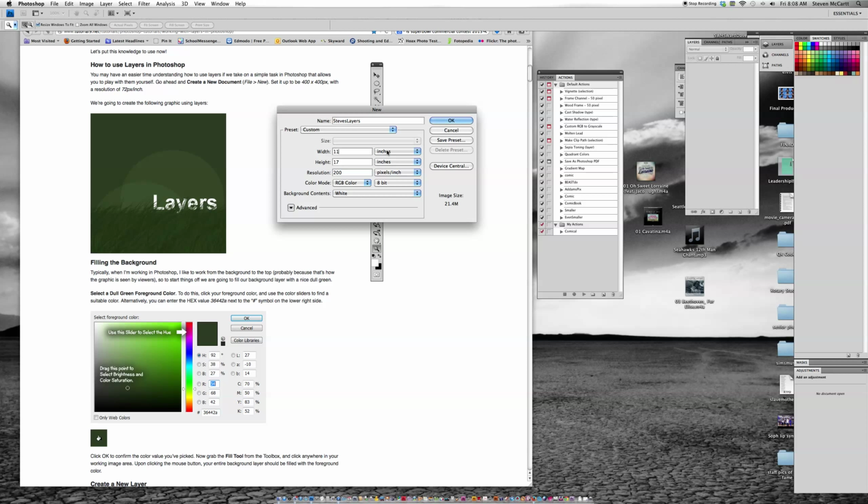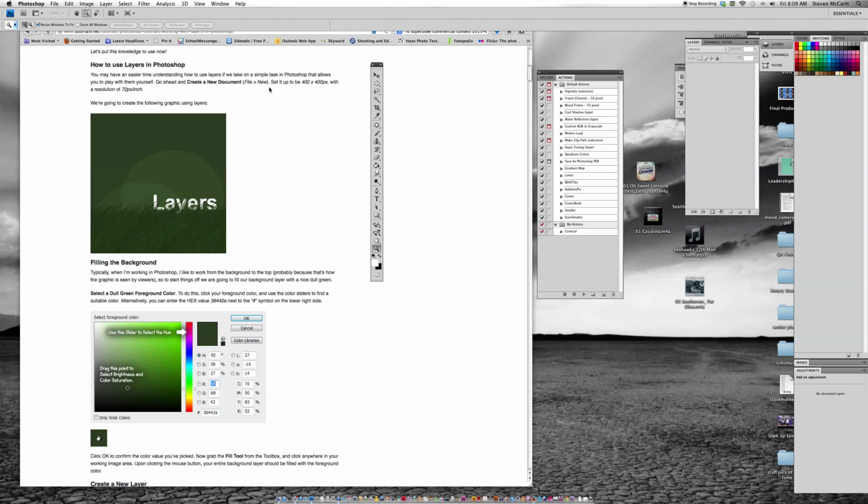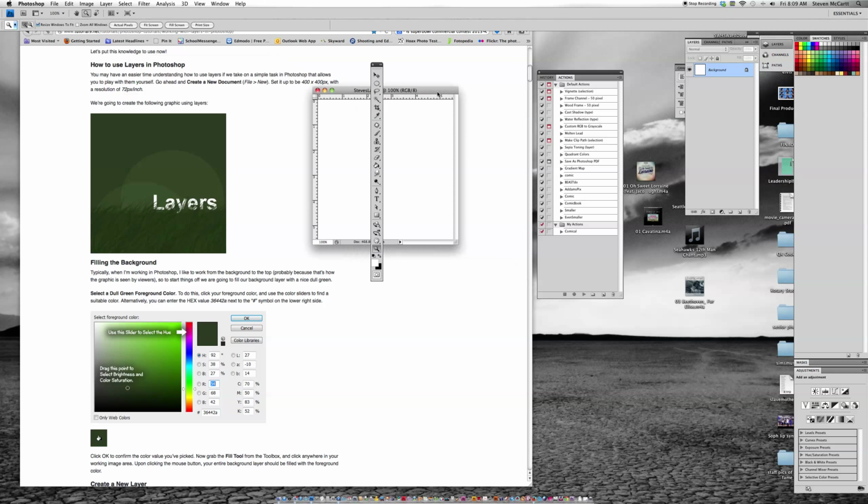And then down here, this is a very important step. Make sure you change the inches to pixels. Then you're going to set it up to be 400 by 400 pixels with a resolution of 72 pixels per inch. So down here, this is 72, this is 400, and this is 400. And then you say OK. So now I've got a document that says Steve's Layers.